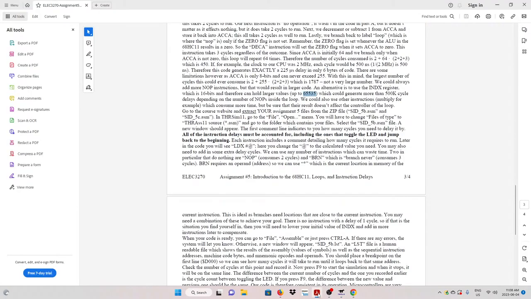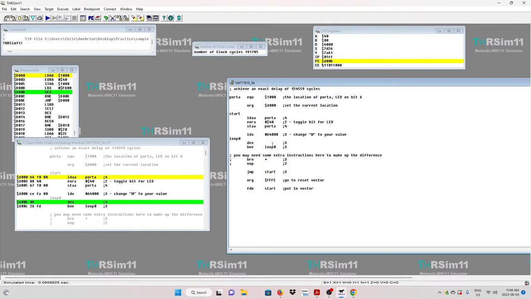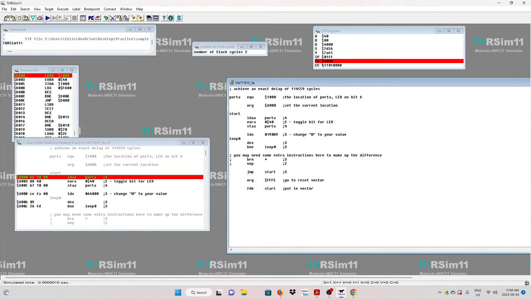If I want to change it to the number I wanted here, I wanted this much only. So I have to see how many times, if I run 6 cycles, it will give the number. So I have to divide this number by 6, and then it gives this number. So I put this number, 19089. It's going to loop until that time. So I'm going to reset and run this again.